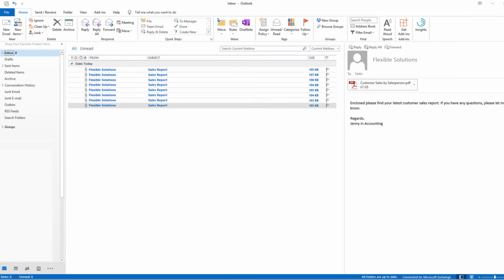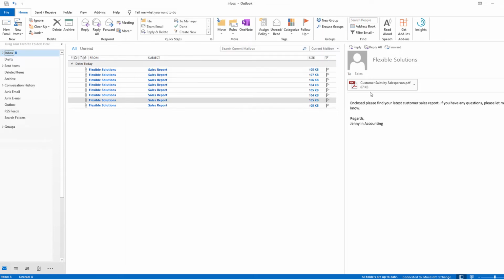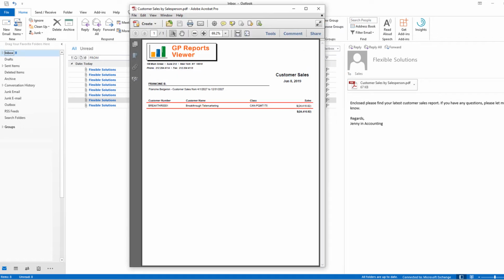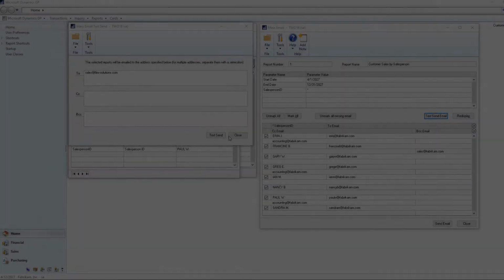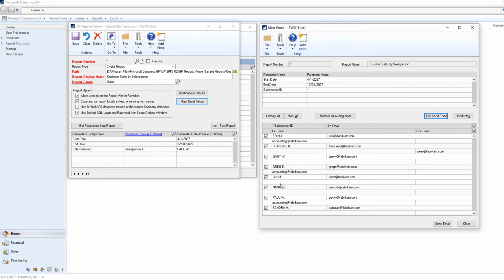Here we can see that 8 emails were sent to our test email address, 1 email for each salesperson in the list. If we open up the first email, we can see the report for salesperson ID Aaron J. And here is another email for salesperson ID Francine B. Now that we've performed an initial test and everything looks good to go, at any point we can go ahead and click on the Send Email button back on the main Mass Email window.